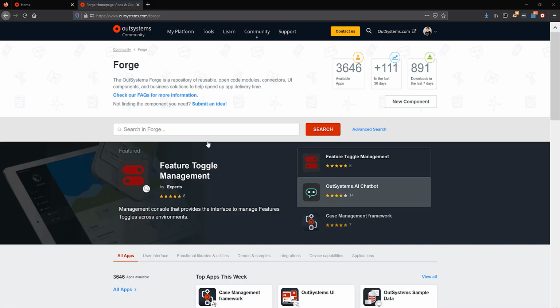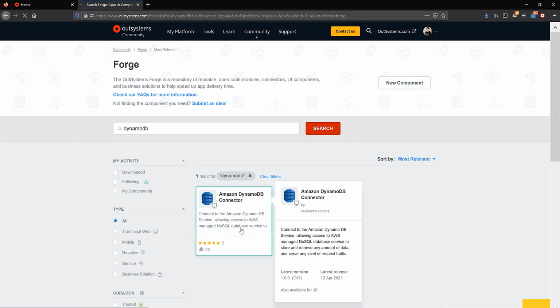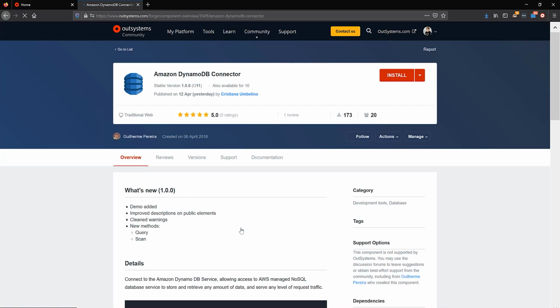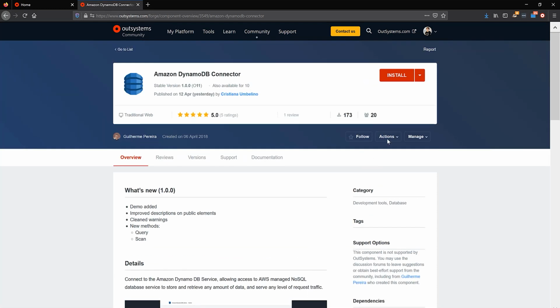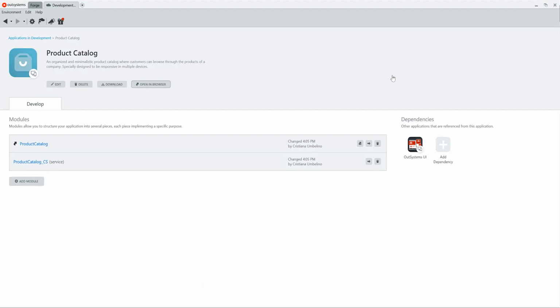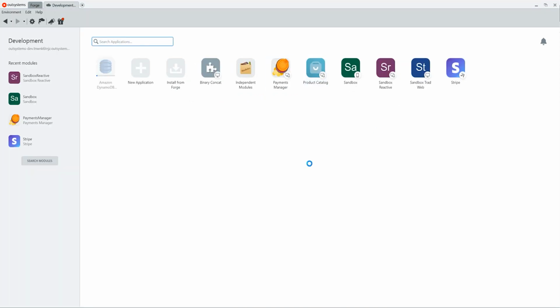And now we need to install the DynamoDB components. To do that, we need to go to the OutSystems Forge and search for DynamoDB. We have one component that offers this service to OutSystems applications. And as you can see, there were some updates by someone, and we want to install it in our environment. We have everything checked, so it's safe to install, and let's install it in our environment. And it installed. So now we will need to create an AWS account and credentials so we can use this.